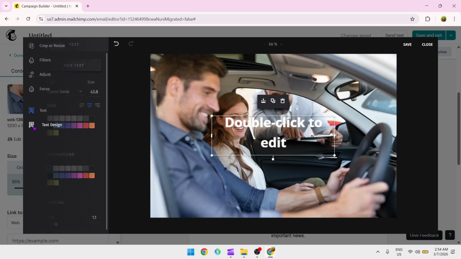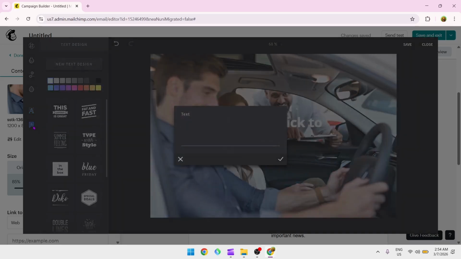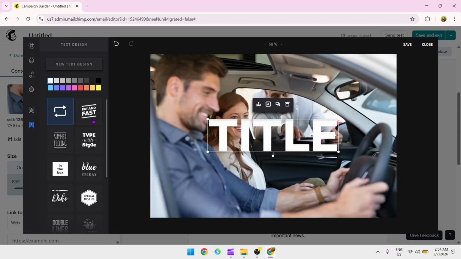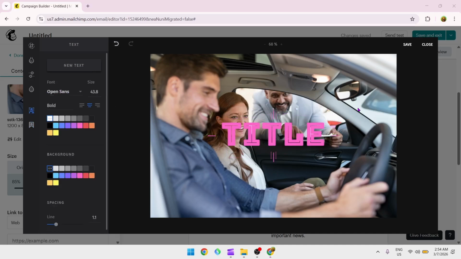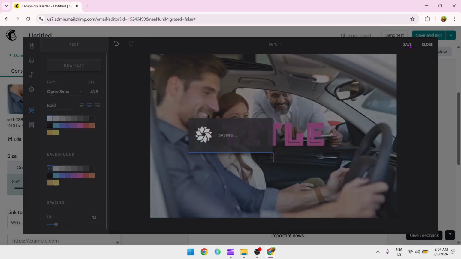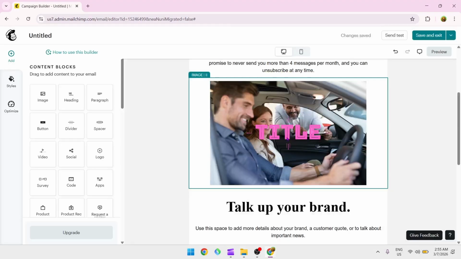You can also opt for pre-designed text by clicking on text design and here add in your text, then choose from pre-made designs that you can use for your text. Then once done, click on the save button. So that's pretty much it.